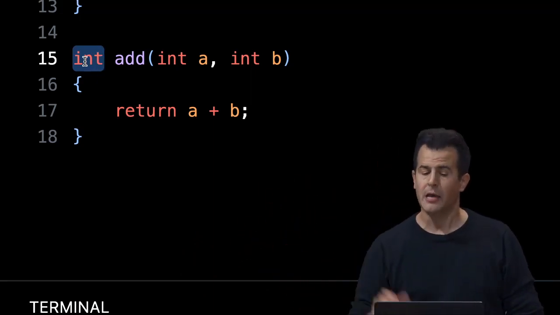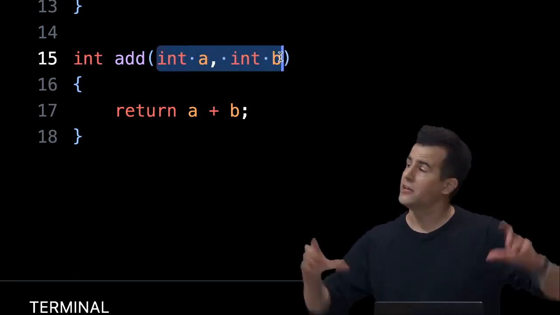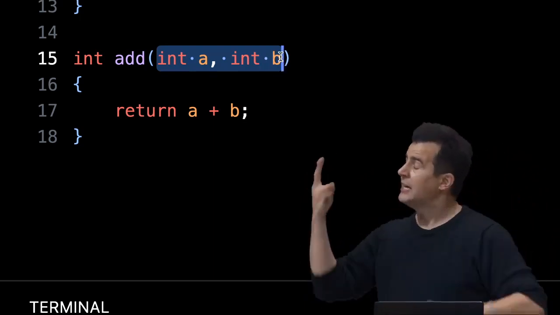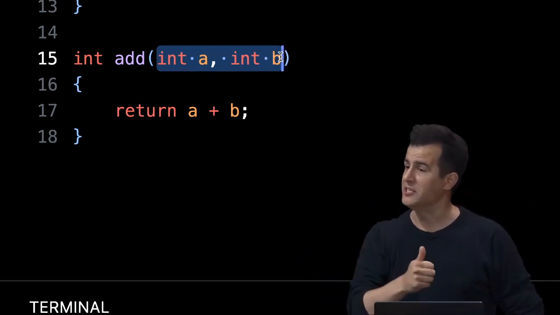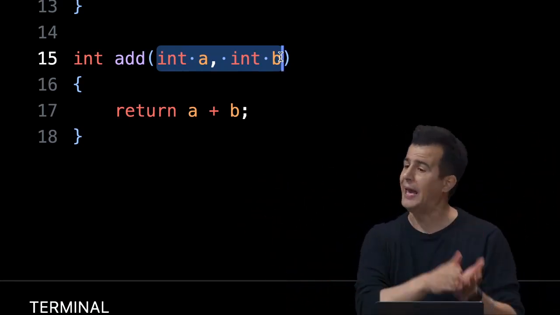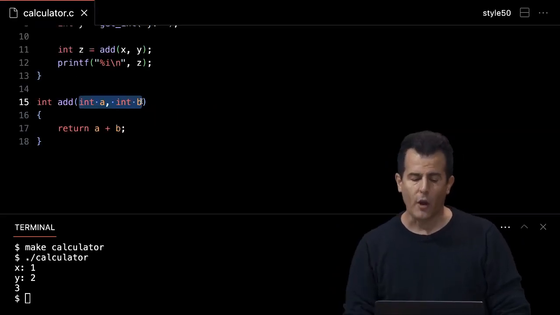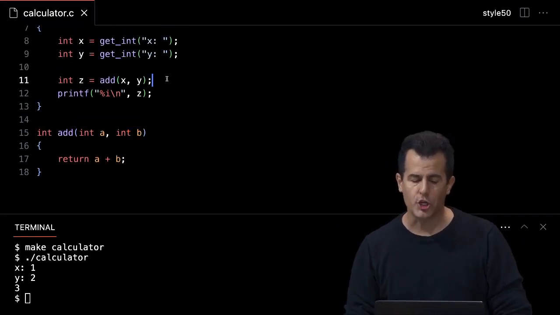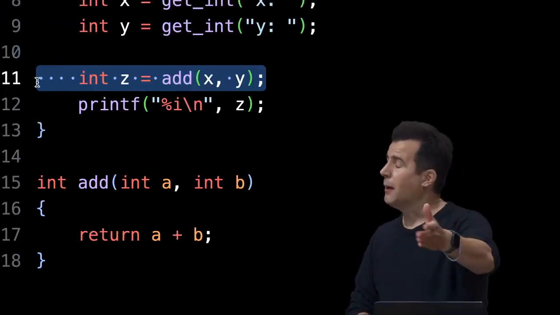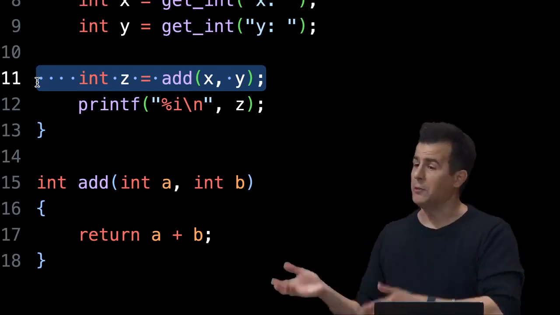It's a number instead. These mentions of int here and here are inside the parentheses, which means this function add takes 2 inputs. The first is an int. The second is an int. And just so we have something to call them, I call them a and b respectively. So what happens essentially when I call the add function now on line 11, I'm kind of passing in x. I'm passing in y. But the add function is going to think of them as a and b respectively.